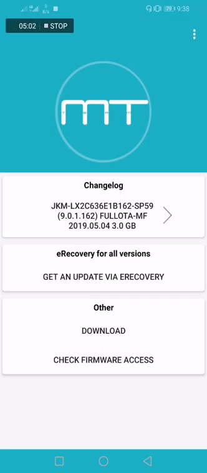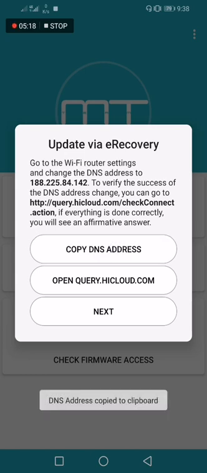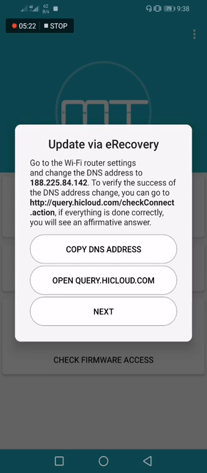After checking the firmware availability, you have to press get update by eRecovery for all versions, then press next, and then you have to copy the DNS address. I just uploaded a video about how to update by eRecovery, so please watch that video. The link will be in the description. I'm not giving you the full details here. Then you have to paste this in your Wi-Fi's DNS 1. In the video on how to update by eRecovery, I have told everything.